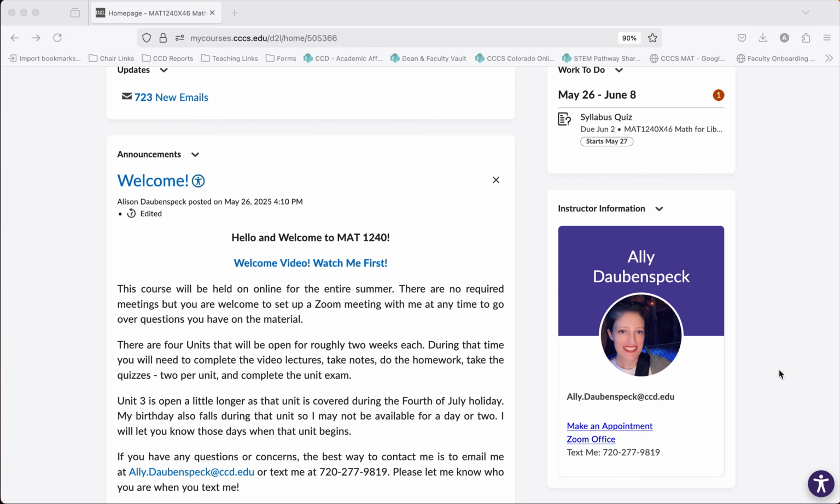And then off to the side here is my information. So my name is Allie. There's a photo of me so you know what I look like. My email. If you want to meet with me over Zoom, you can make an appointment with me, the link to my Zoom office. And then I also have a Google number that you can text me at. It's not set up to take phone calls, only texting.